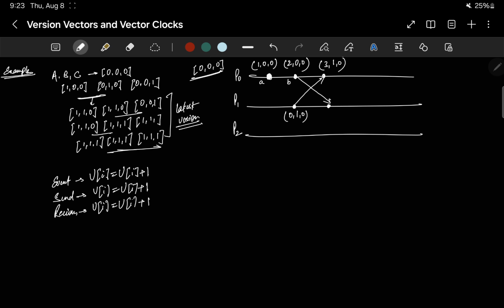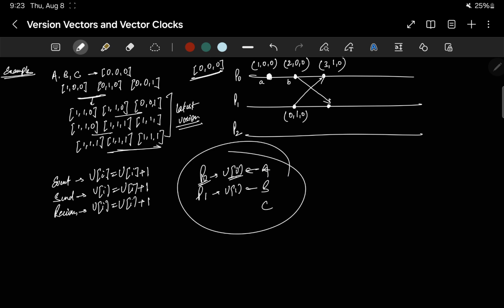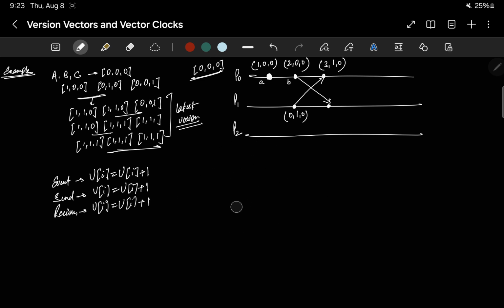In any array, for the process, if the process is P0, only V0 will update. If the process is P1, only V1 will update. Like P0, P1 is here, even if it was A, B, C, the way the vectors are allocated to them, only that will update, okay?